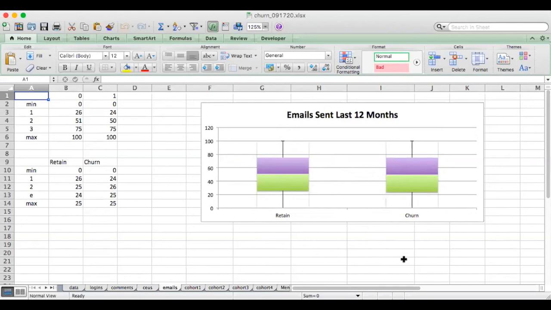So that's steps 1, 2, and 3. You start with identifying, brainstorming your metrics. You then get the data in the format that I presented to you here. And then if you plot them in box charts, you'll be able to see the difference and get a good intuition about whether or not that metric actually was predictive or not.